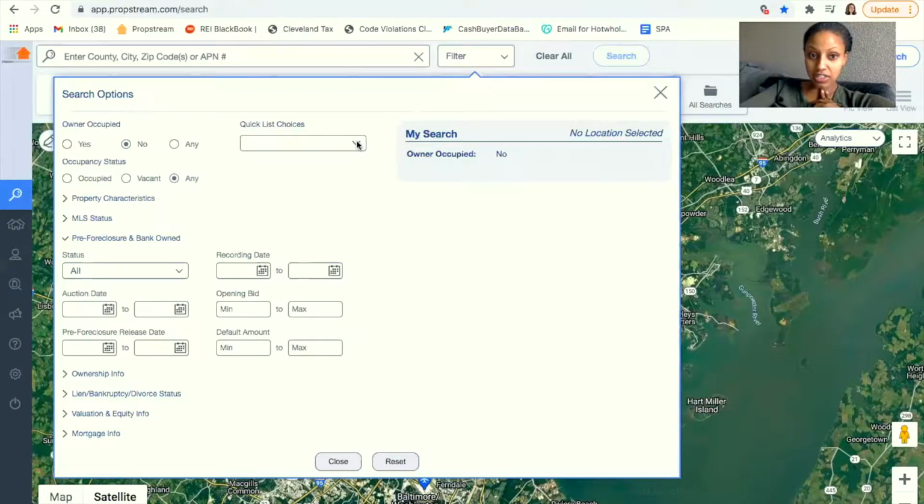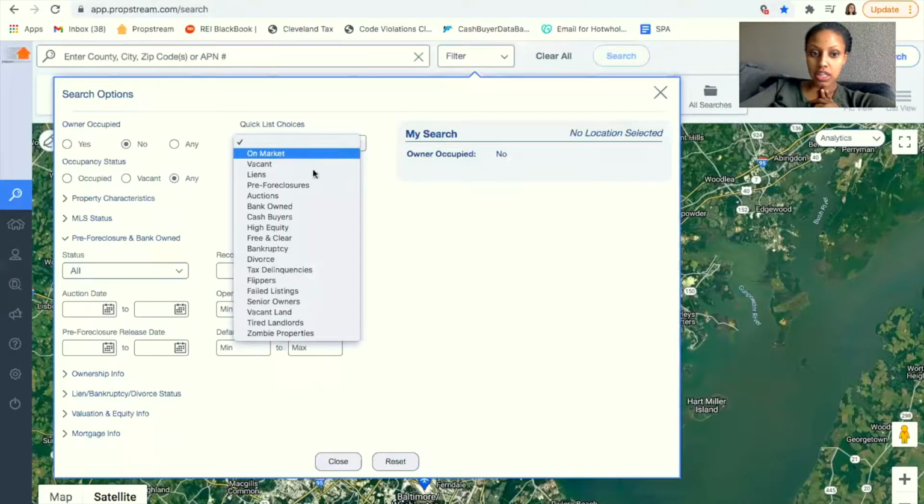Something I really like is the quick list choices. Senior owners, vacant land, tired landlords. All of these are different motivators that you can add on or just do by themselves.